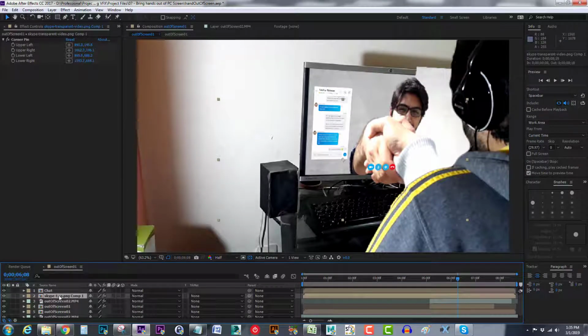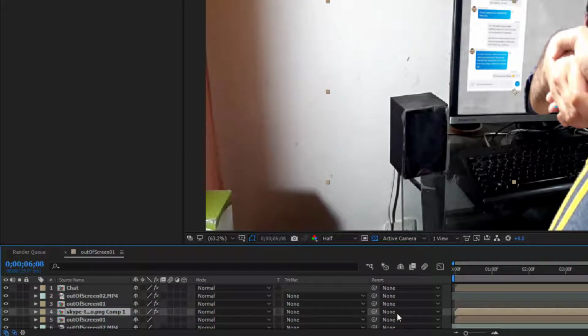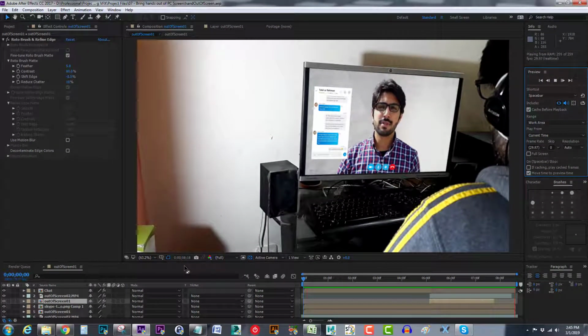At this frame, we can see buttons are showing on our hands instead of showing behind hands. Let's drag this layer and drop it under this layer and play the video to see how it looks now.